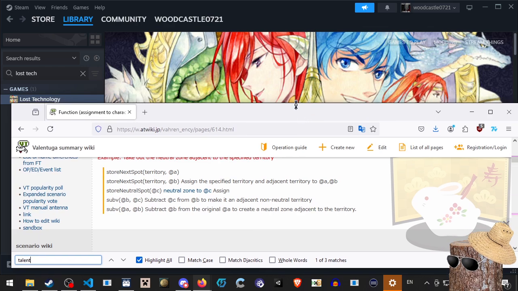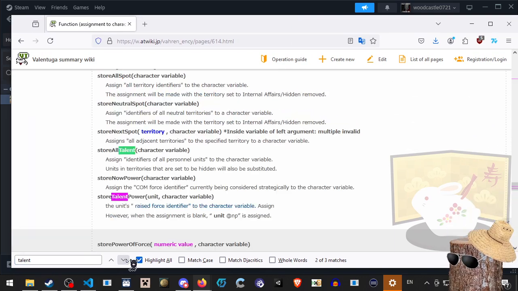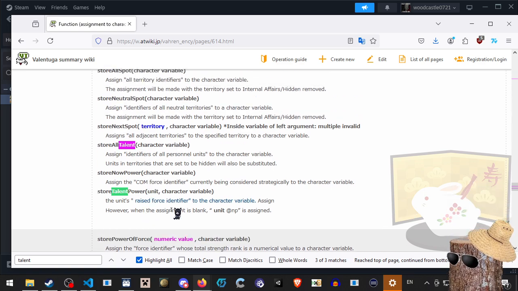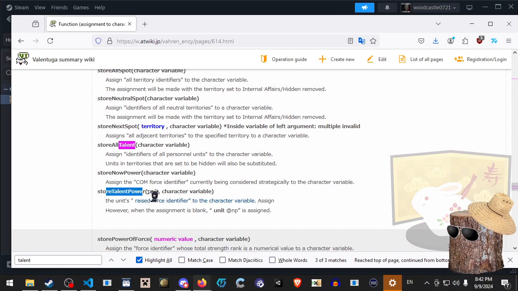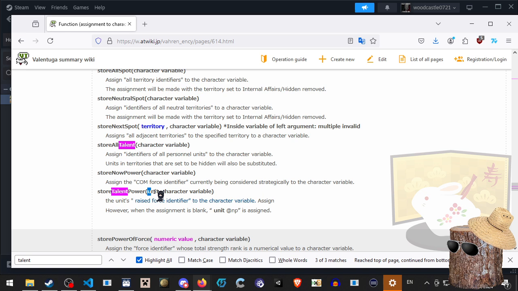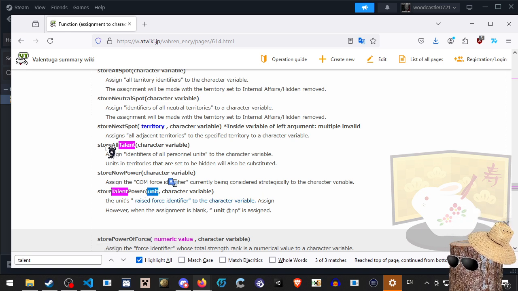Okay, talent. We find talent. If not, we could also store talent power. Unit character. Oh, okay, now that's just getting the wait time whenever someone is blank, or we put the unit in there and we get their power. Okay, and this will just store all talent.